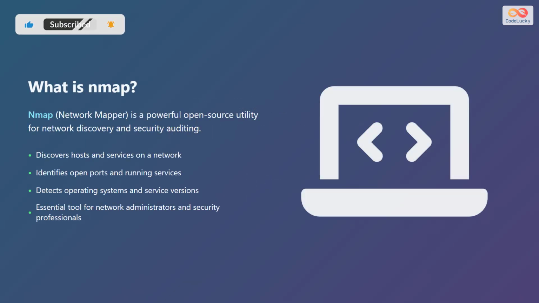Nmap, short for Network Mapper, is a powerful open-source utility designed for network discovery and security auditing. It helps you discover hosts and services operating on a network. It identifies which ports are open and the services that are running on them. Nmap also detects the operating systems and service versions in use. It is an essential tool for both network administrators and security professionals.